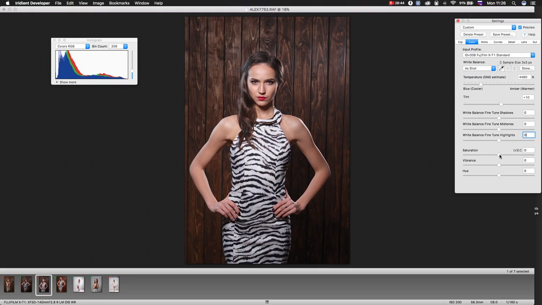The next slider works with saturation. The same result as in Lightroom. Move the slider to the right, we can get more saturated colors for the whole picture. Move to the left, less saturated colors for the whole picture. The slider for vibrance works with mid range of colors. I'm calling it for skin tone.